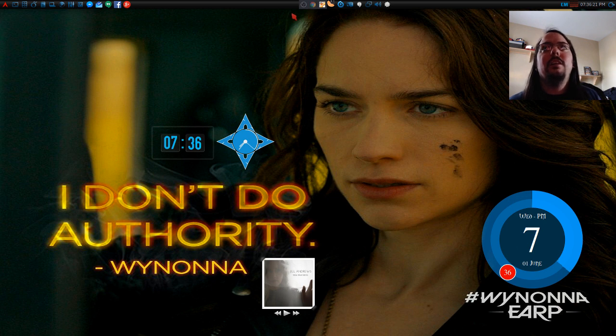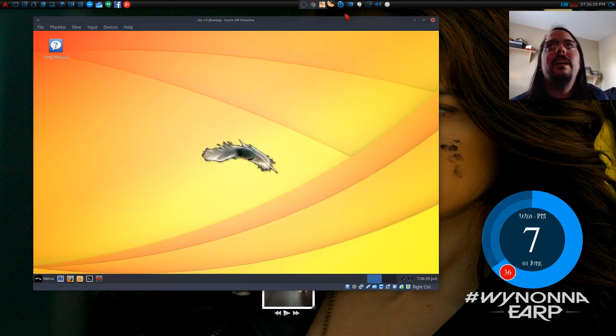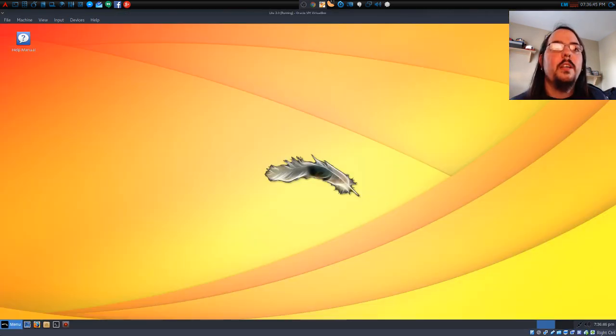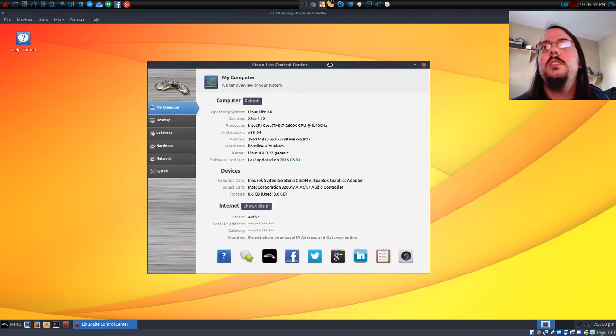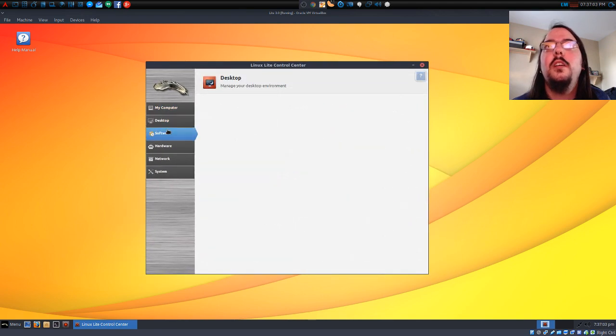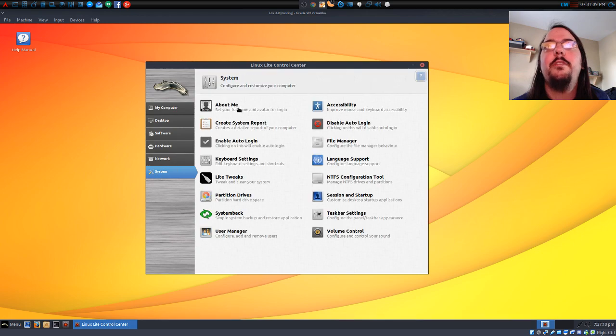Everybody that really likes Linux Lite and everything, but can't get their Linux Lite Control Center up and working. Well, here it is. The Linux Lite Control Center 3.0. Everything is in here as before.